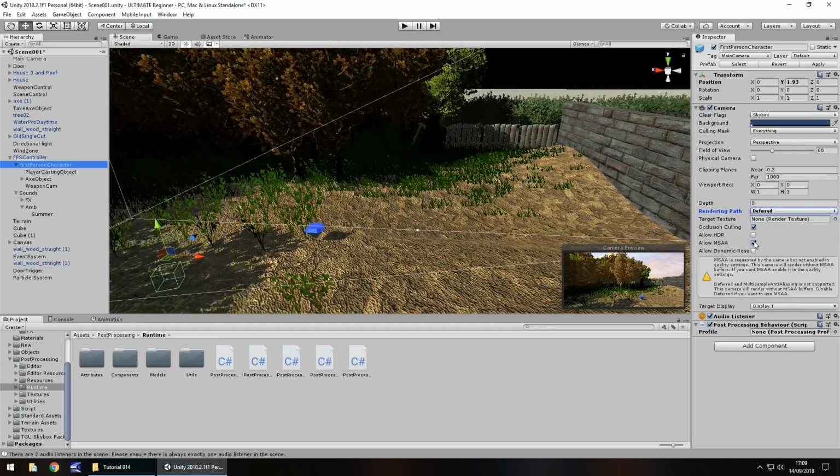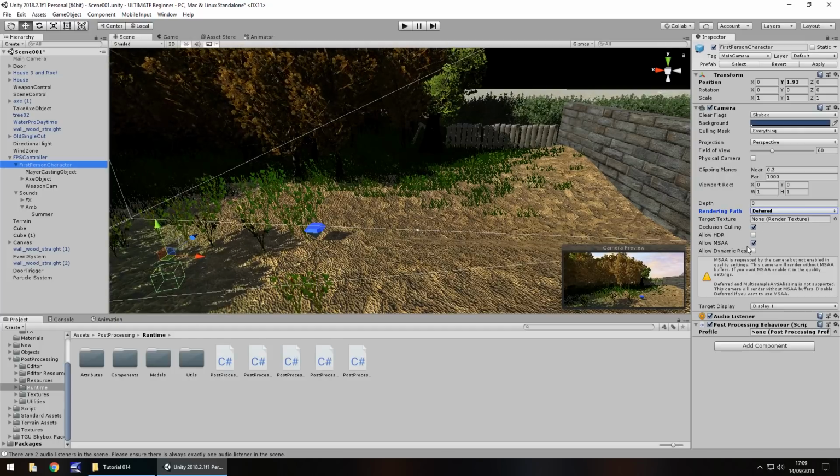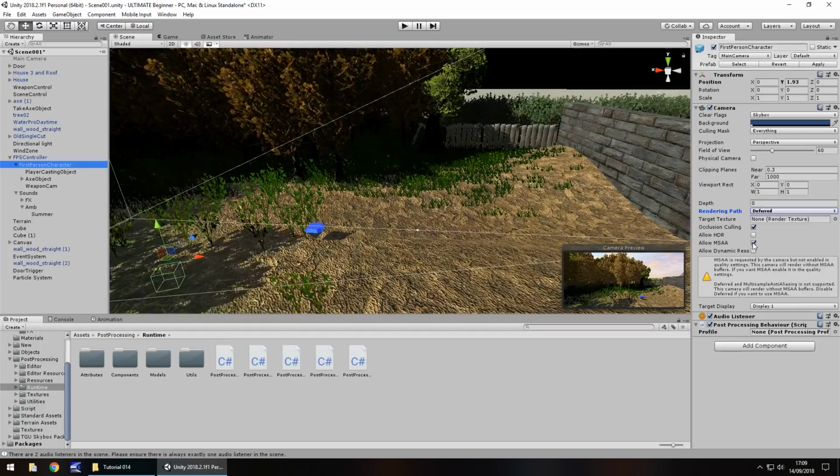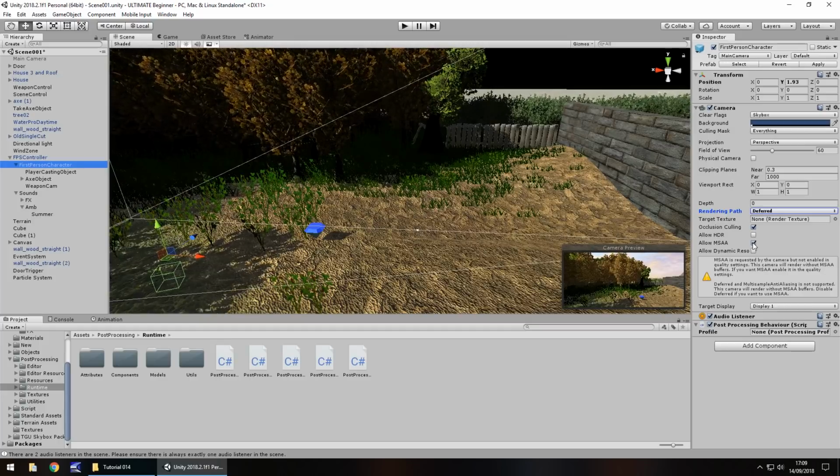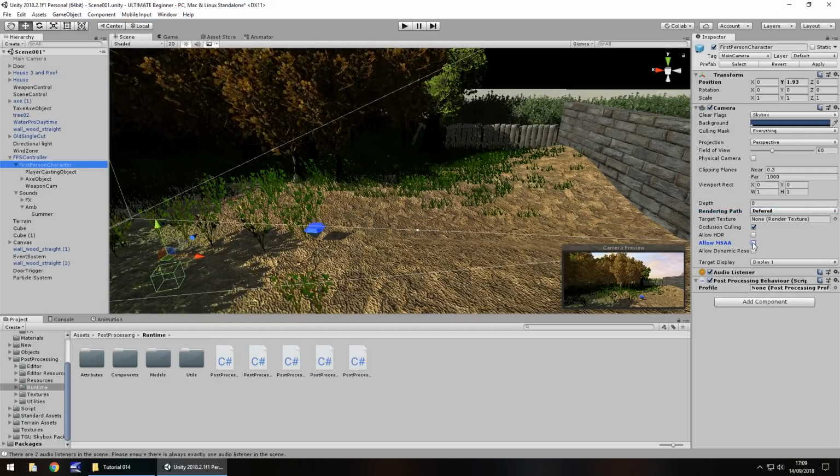This can be more of a strain on the processor, but you can achieve better lighting with what we're doing here, having this as deferred and turning off MSAA. So like I say, it is a bit more of a strain, but it will look better. So we turn that off.